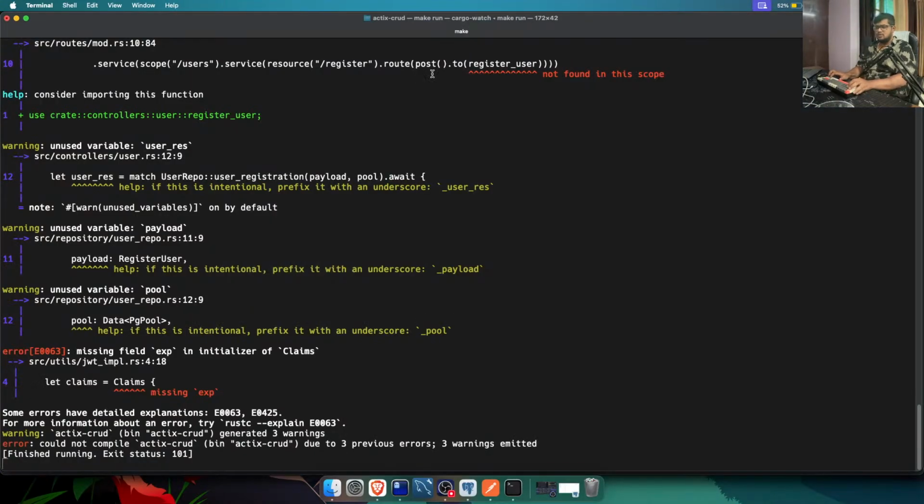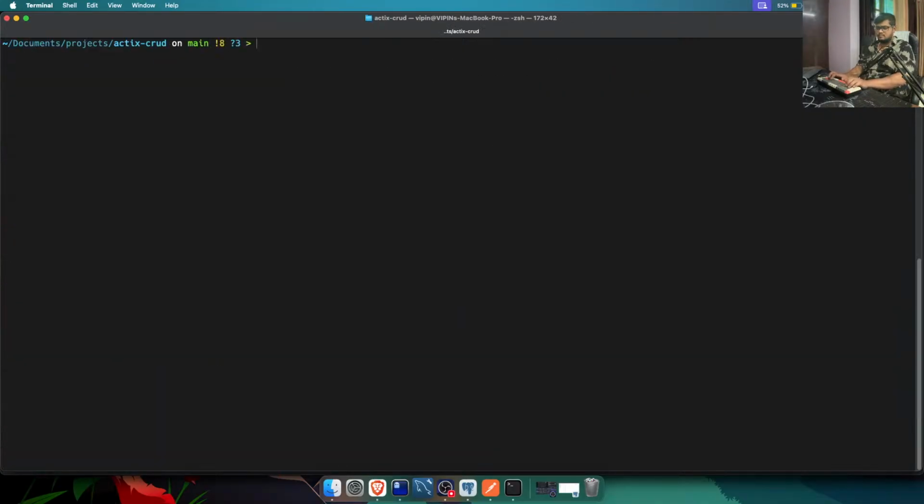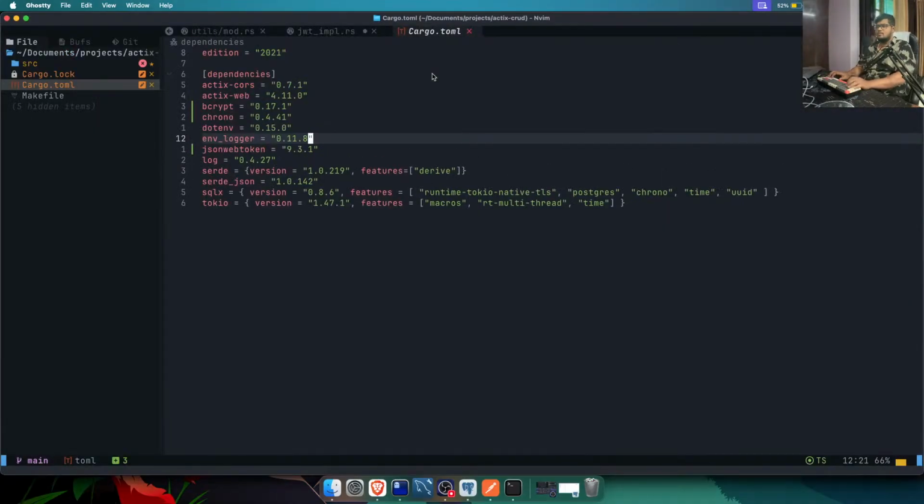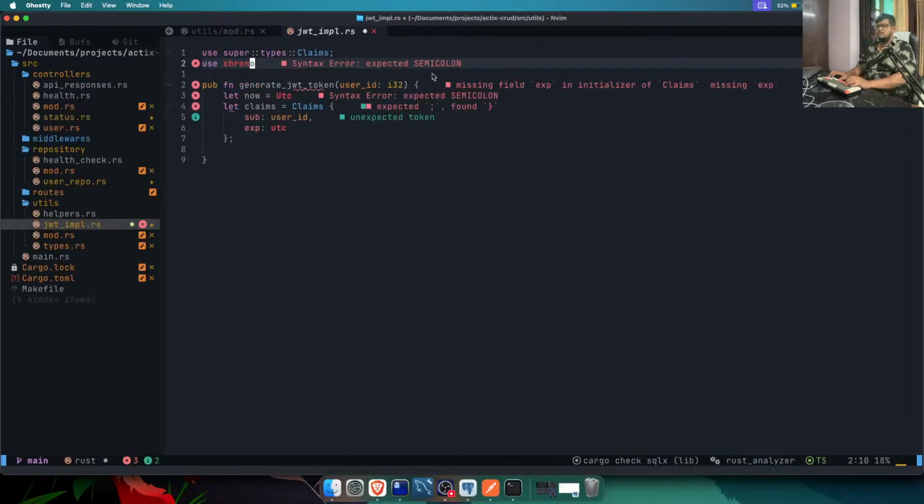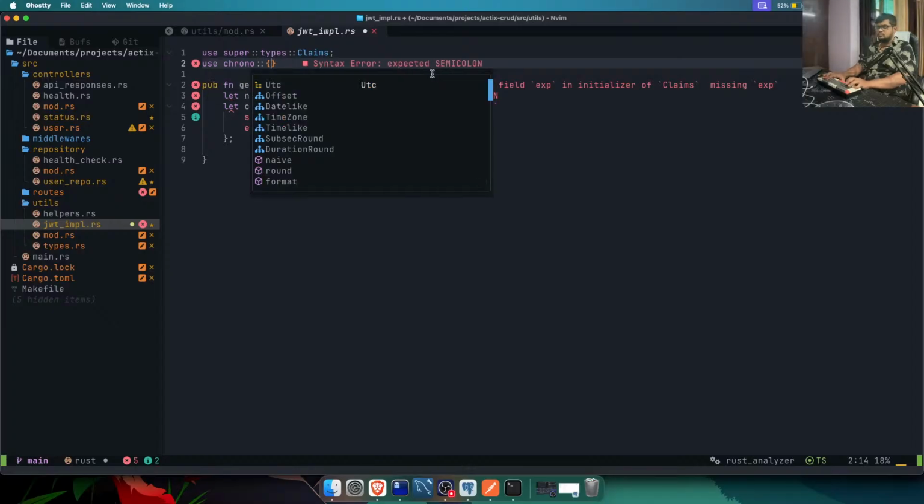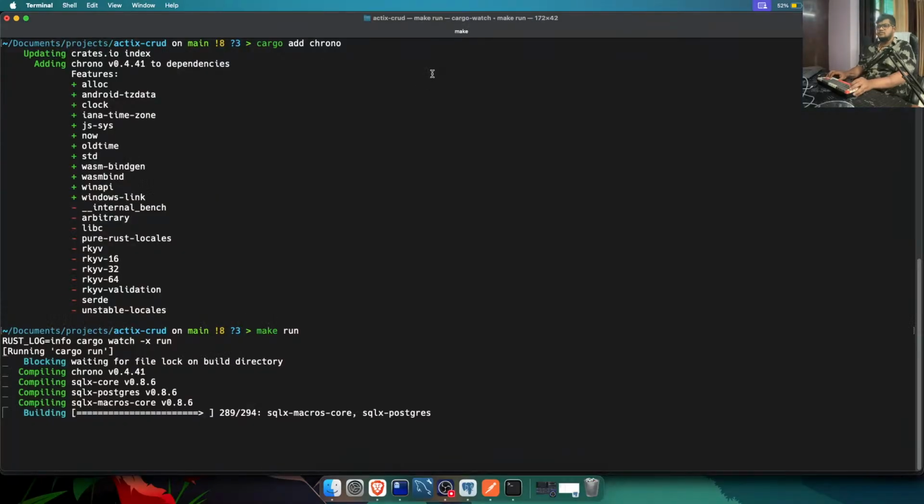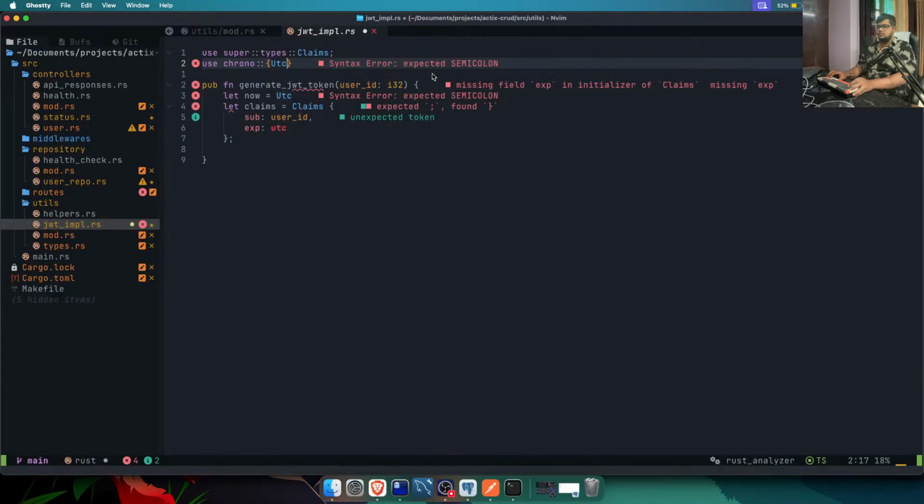So let's do that as well. I'll say cargo add chrono. I have chrono now. So I'll say chrono UTC. And what else do we need? Duration as well.